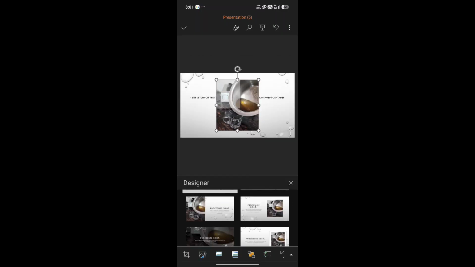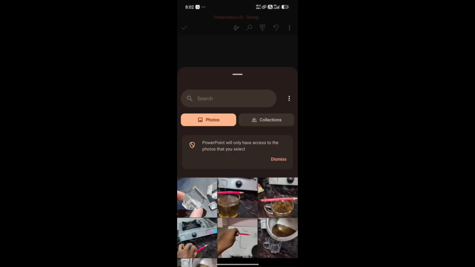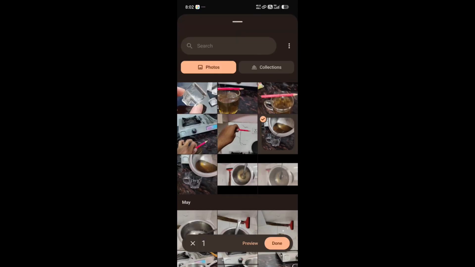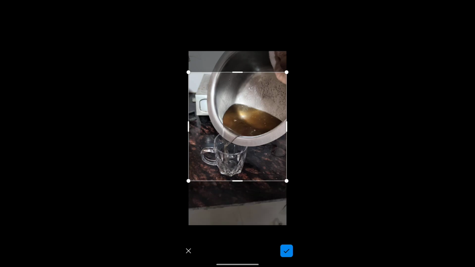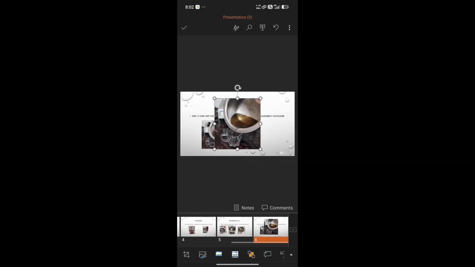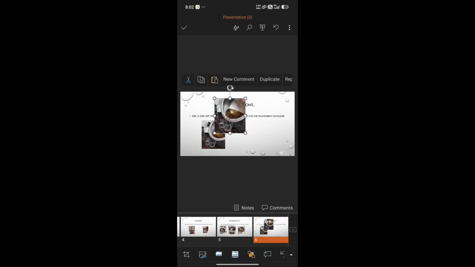Now choose resize and adjust. Again, next photo, crop it, finish, and resize it again. Adjust in the slide. Right? Okay, so this is done. Now the next slide.